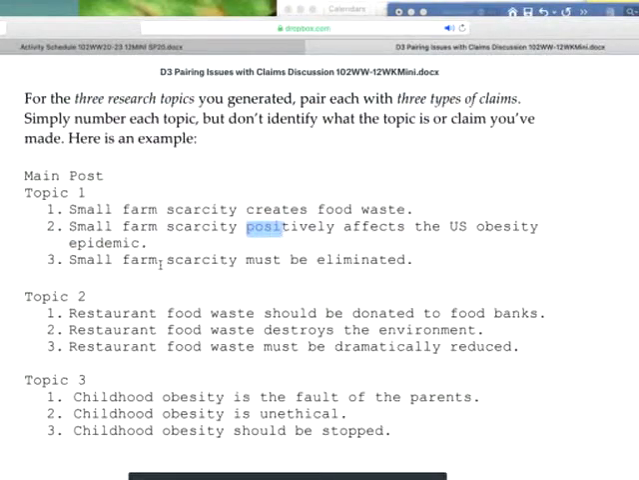Then we're going to have small farm scarcity must be eliminated. We've got a claim of policy there. See, it's the same topic, and then the claim is different. So this is meant for you to see that the topic repeats itself, and then to feel what it's like when you pair a different type of claim with the same topic. And you're going to do this 3 different times, 3 different topics, and then you're going to pair each topic with a different claim type.